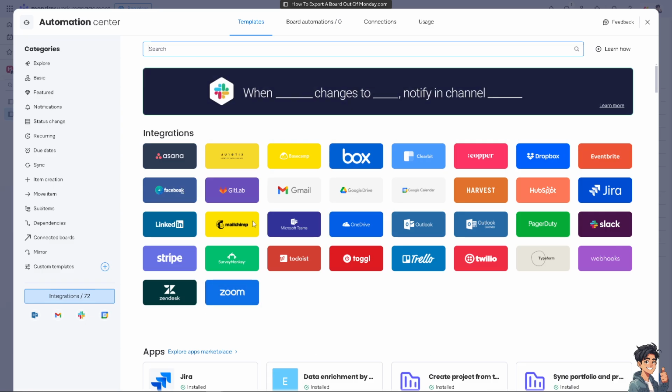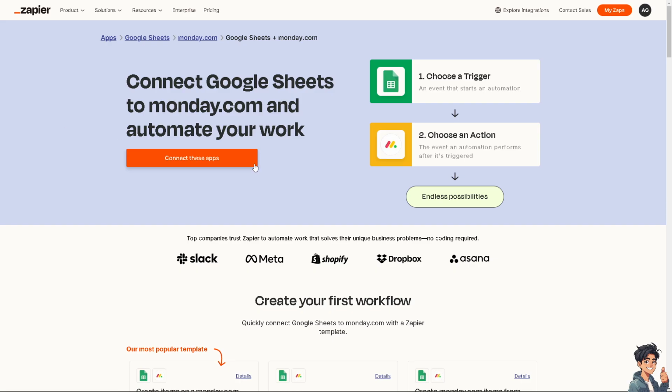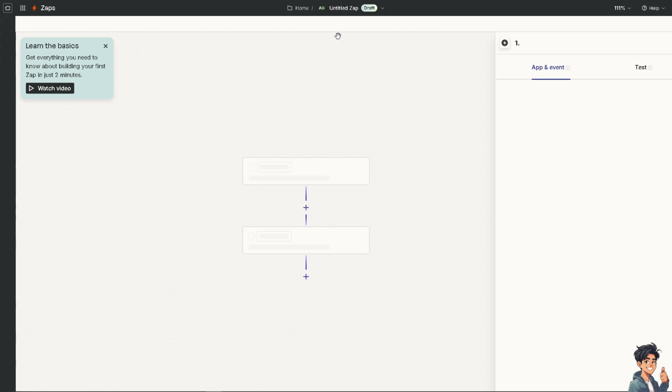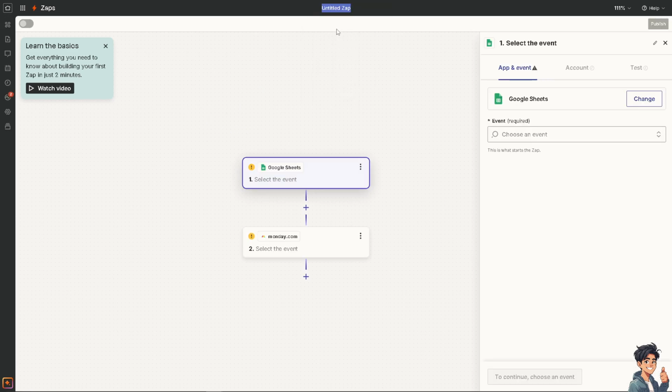Now, the third and last option that we're going to show you is using Zapier. You can connect Google Sheets to Monday.com and automate your work by clicking on this orange button. When you connect these apps, you can have all these endless possibilities. All you're going to do is click this orange button. All right. Go to that, rename that.